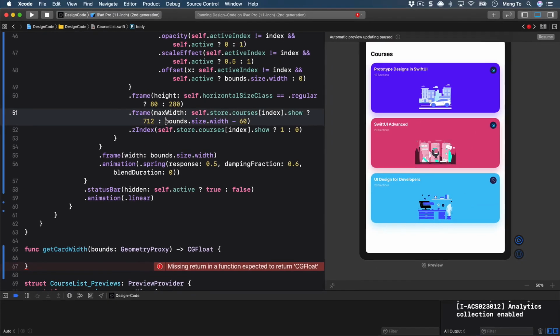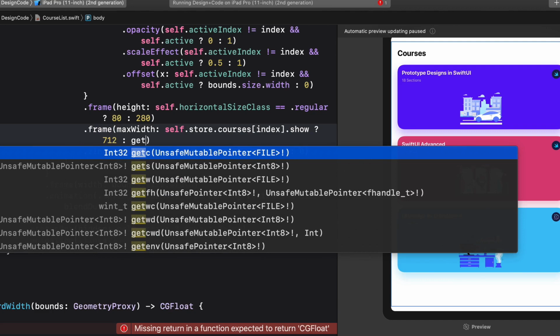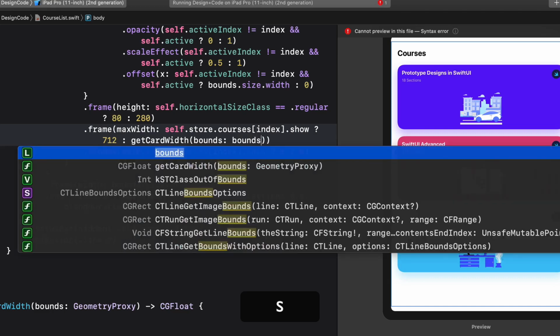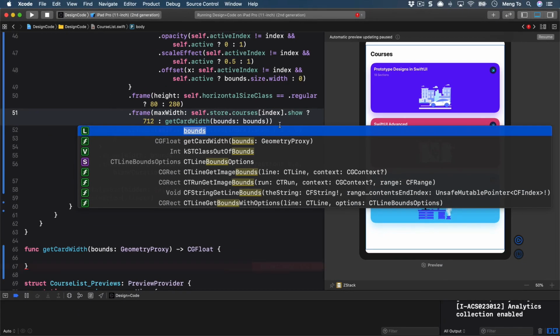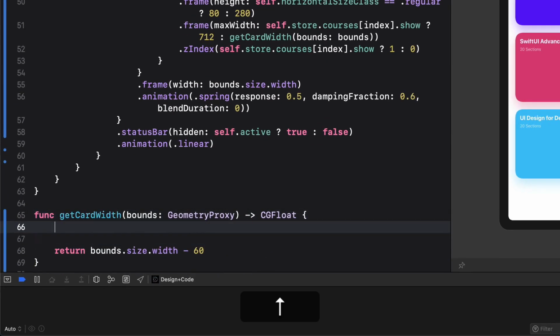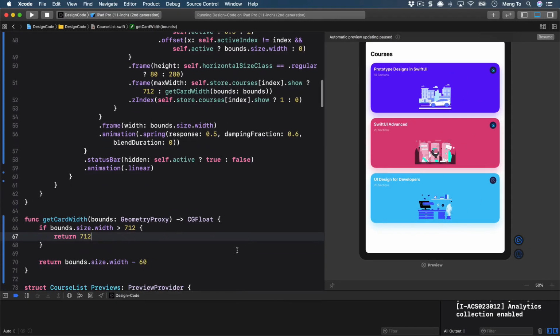So first of all, I'm going to replace the bounds.size.width minus 60. I'm going to cut that and replace that with the function, which is going to return the CGFloat value. So getCardWidth, and I'm passing the bounds that I'm receiving from the GeometryReader. So from our function, let's return that value by default. Return and paste bounds.size.width minus 60. Now before returning, I'm going to set a condition. If bounds.size.width is bigger than 712, then I'm going to return 712 without the minus 60.